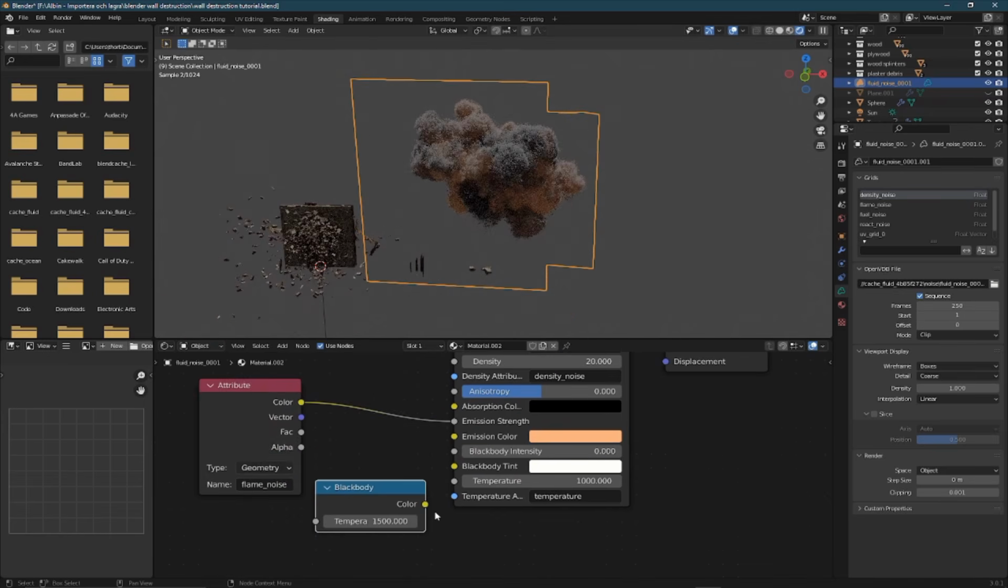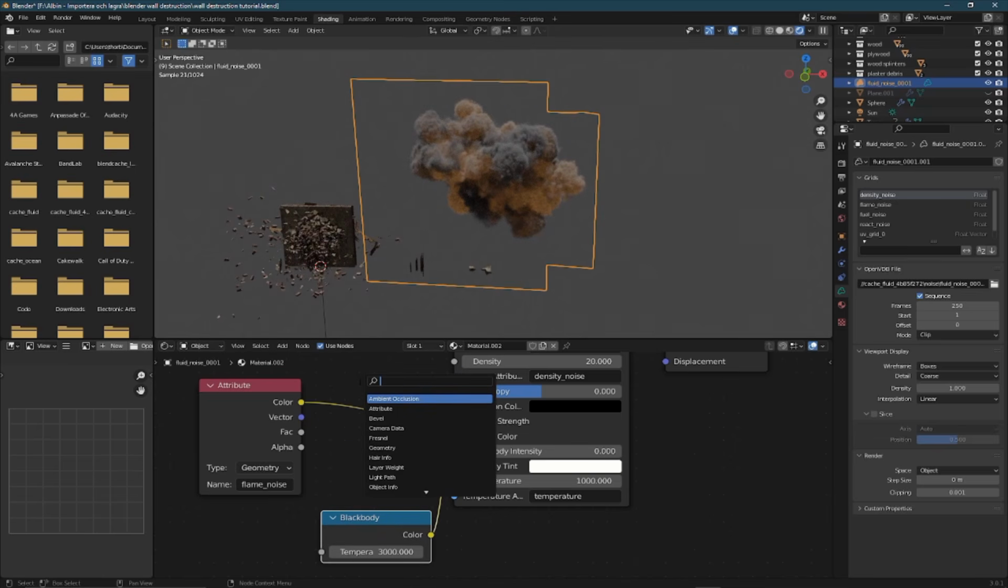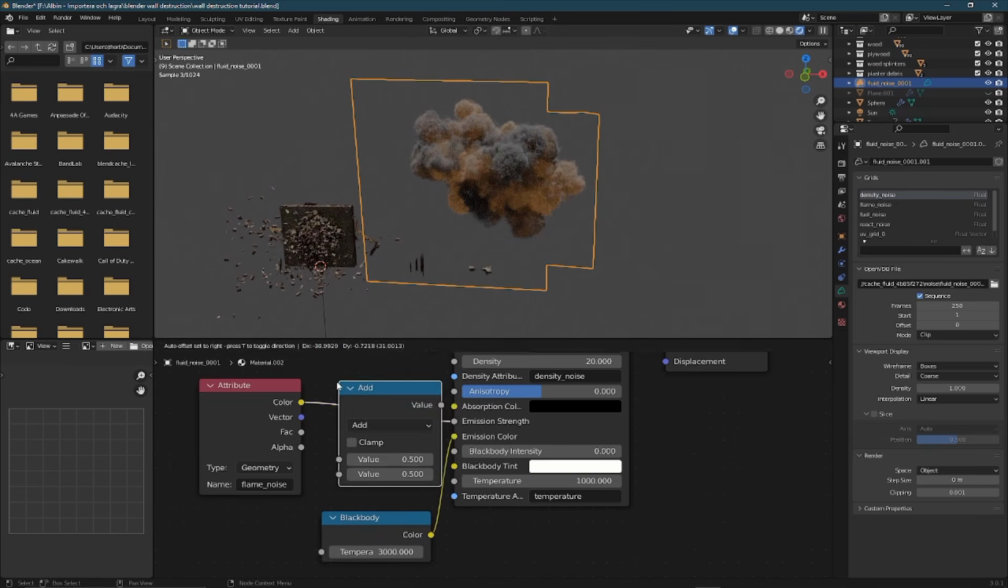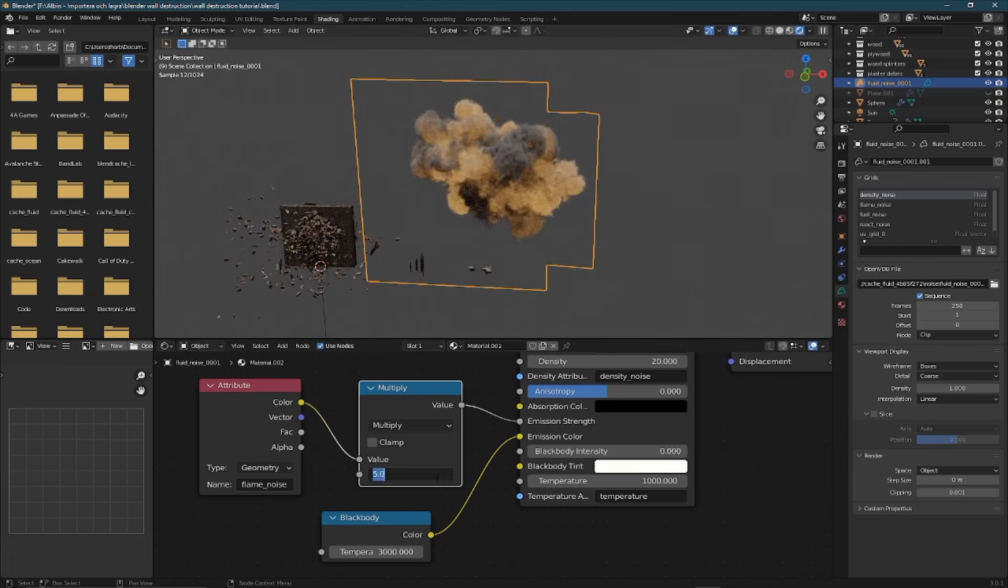To set the color of the fire, add a black body node and connect the color to the emission color. I went with a temperature of 3000. To control the strength of the flames, we want to add in a math node that we set to multiply and then we can choose a value that fits the scene. And as you can see, this very simple node tree creates some pretty realistic results.